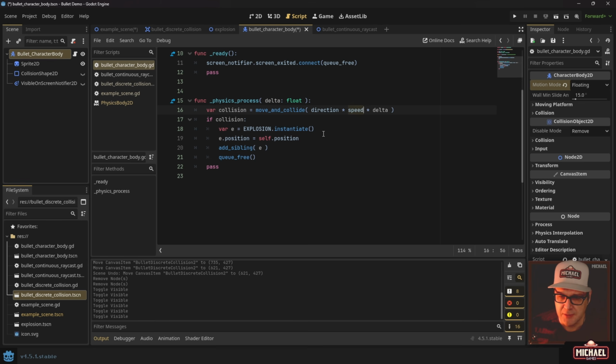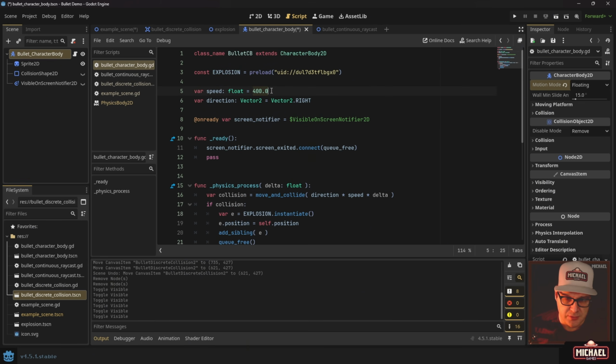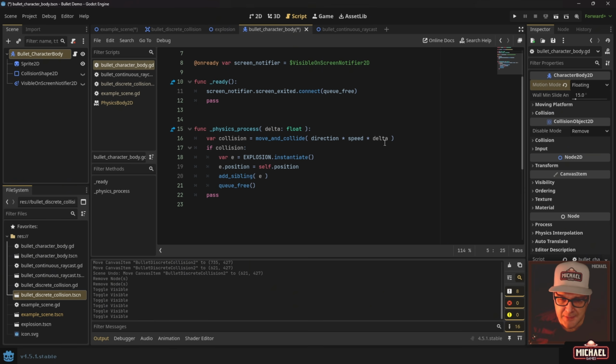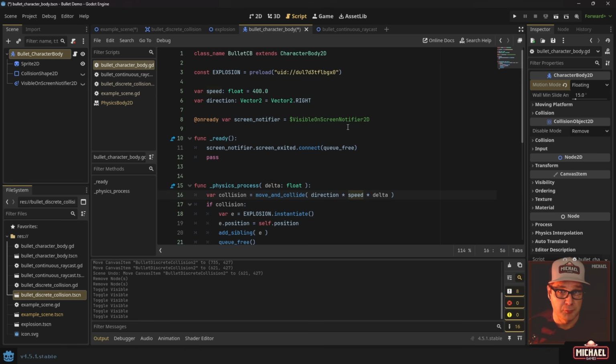And then I'm multiplying that direction by a speed, which is by default set to 400, but I'm using that little UI in my scene to modify that. And then I also multiply it by delta because a speed is like pixels per second. But of course, this physics process is going to happen 30, 60, maybe 120 times per second based on how your project is configured. So once we calculate the direction, the distance that it moved, and for how long it moved, we just pass that into the move and collide.